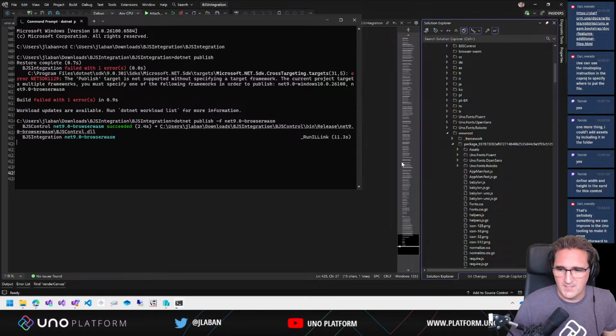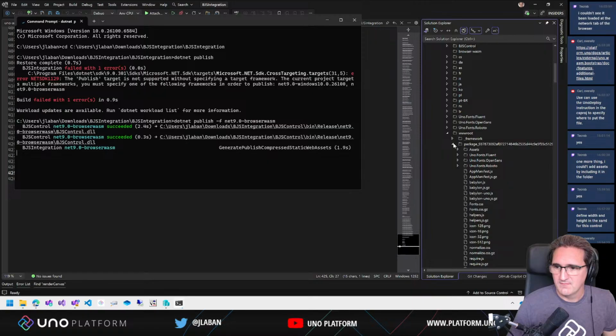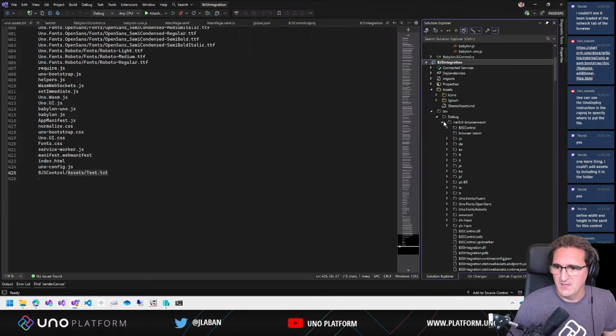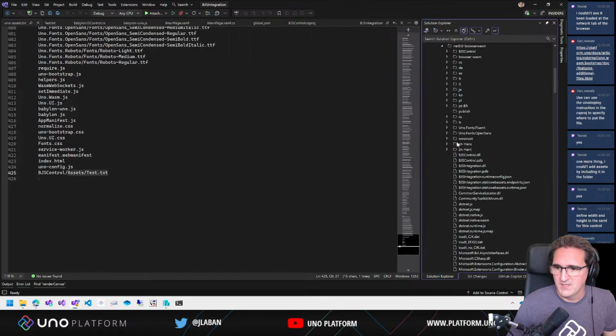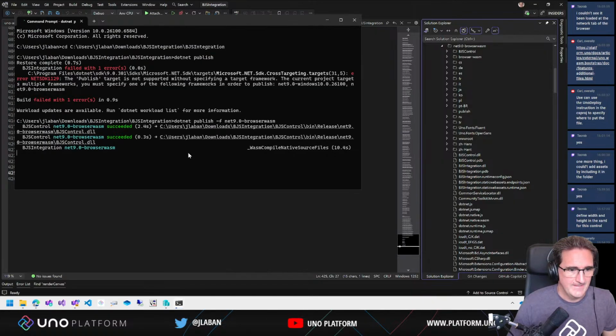So it's running the linker. So it's going to take a few seconds. If we go in the release folder, we're going to find the publish folder. It's going to be there when the build is done.